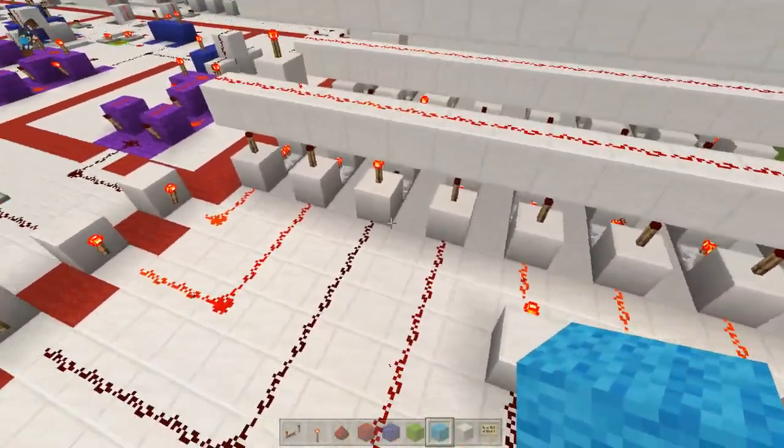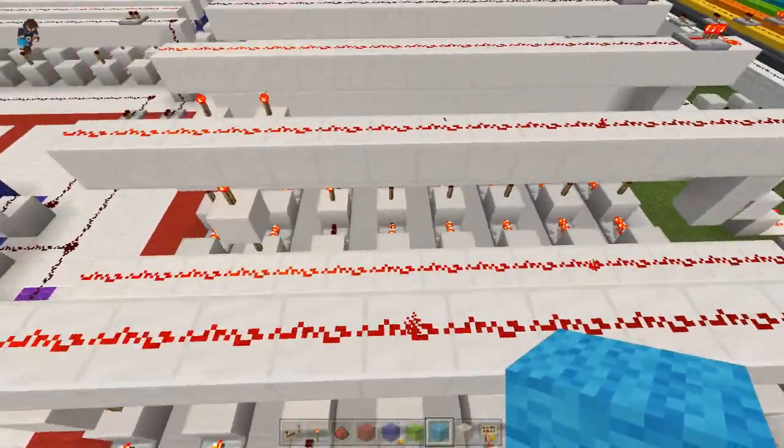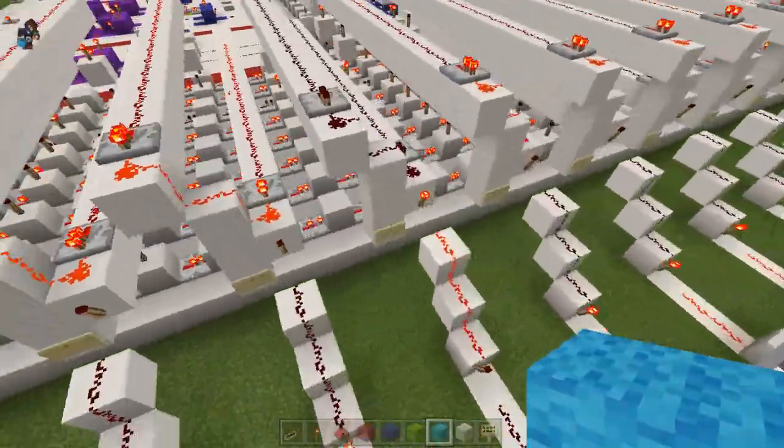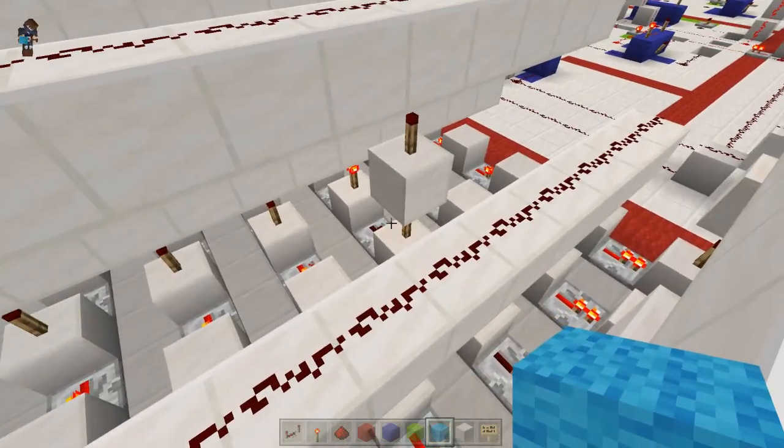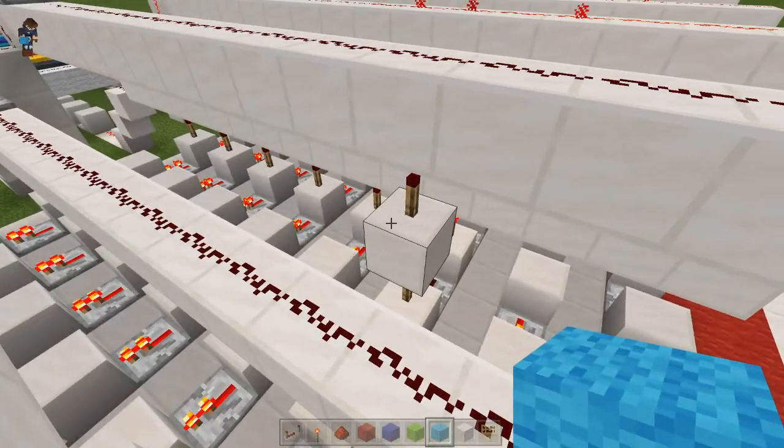And it's turned off over here. And I'll show you why in just a second here. We'll go down this way. So that one being off allows that torch to be on, which allows this torch to be off.